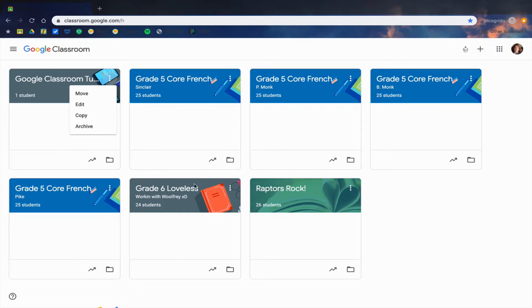So that's your main page. That's all the features that you will find on each tile for each class, and by clicking on the actual name of the class, you can enter into that actual classroom.